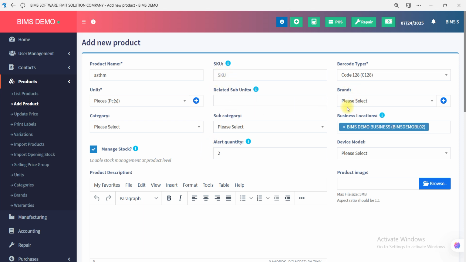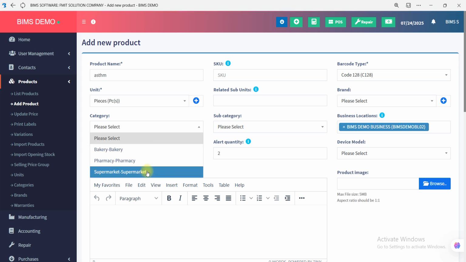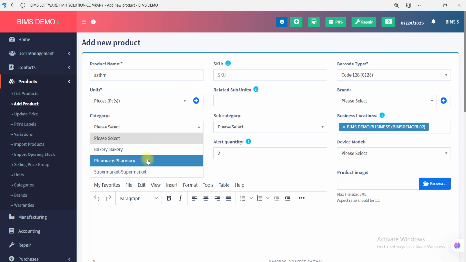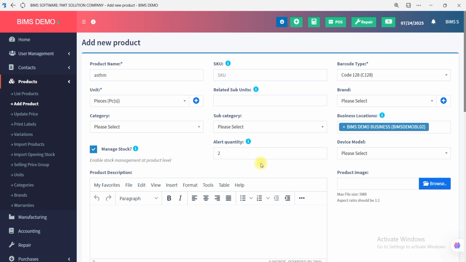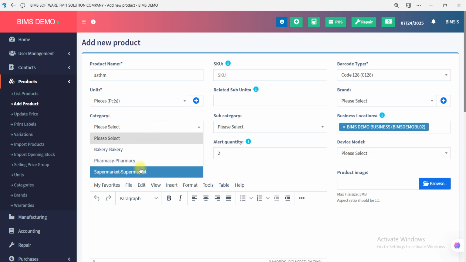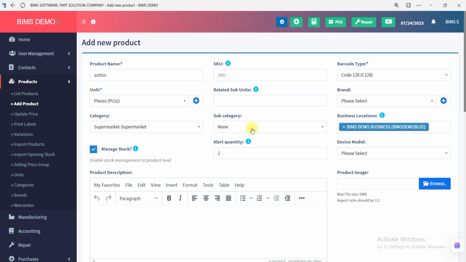Then another thing is that you can categorize your products. We have category. You can categorize under supermarket, you can categorize under pharmacy or anything that you want. That is that. Then once you categorize it, let's say you categorize this under supermarket, then for subcategory you categorize under maybe provisions or beverages or anything. You get the point. It's as simple as that.